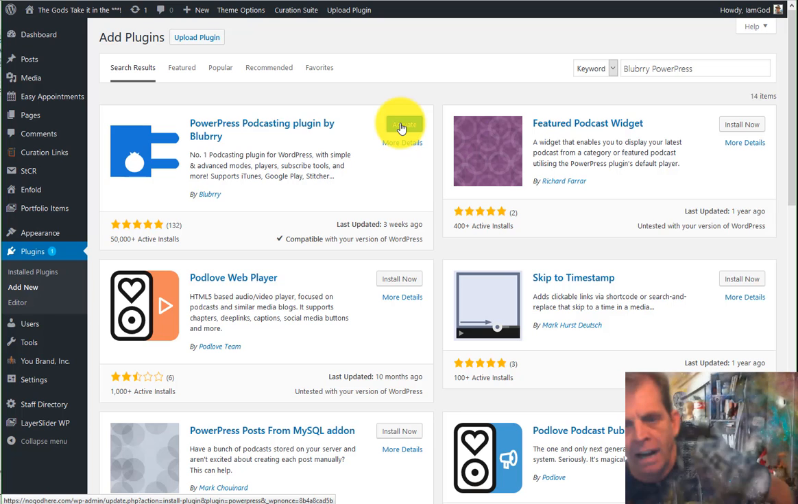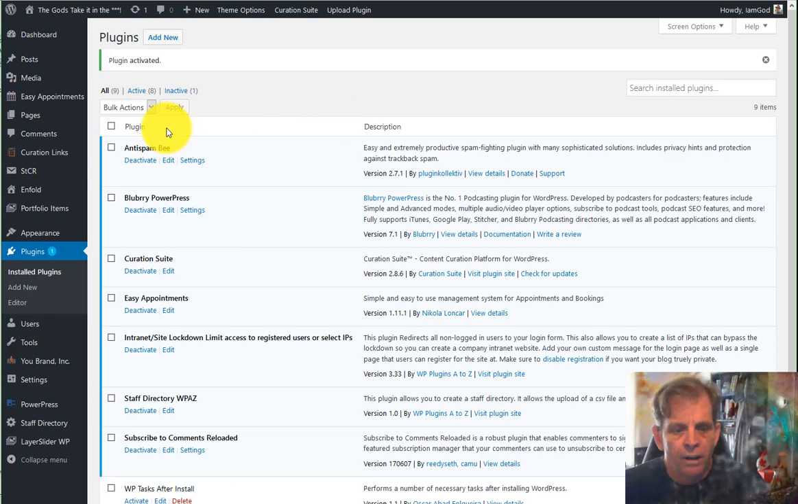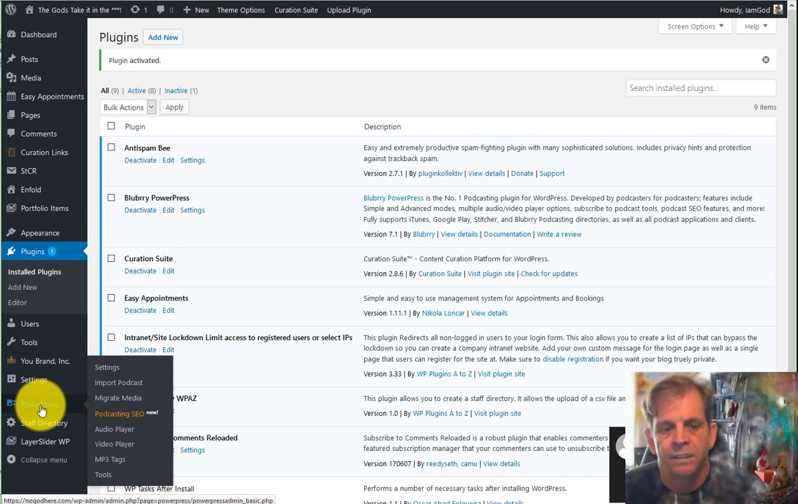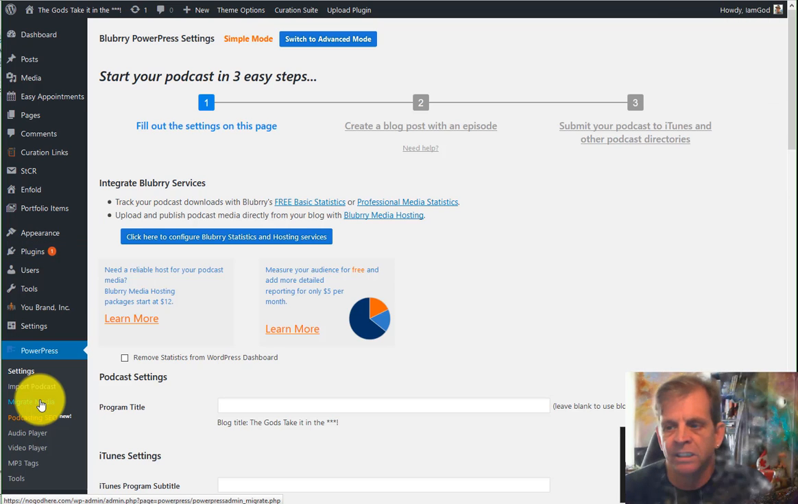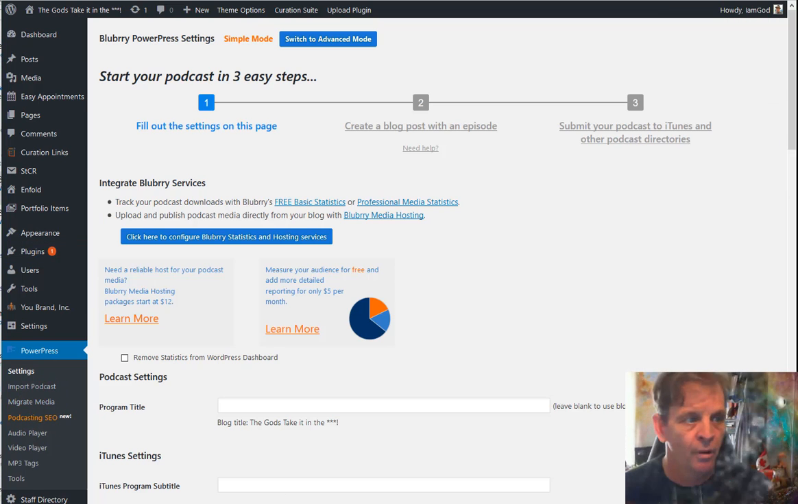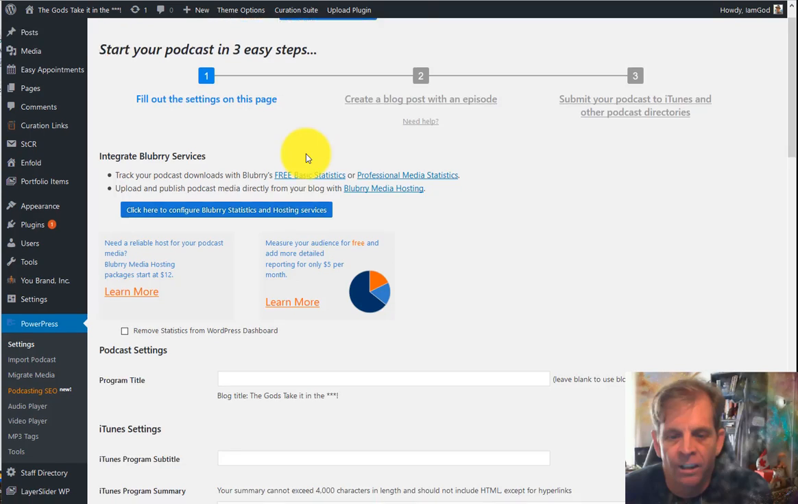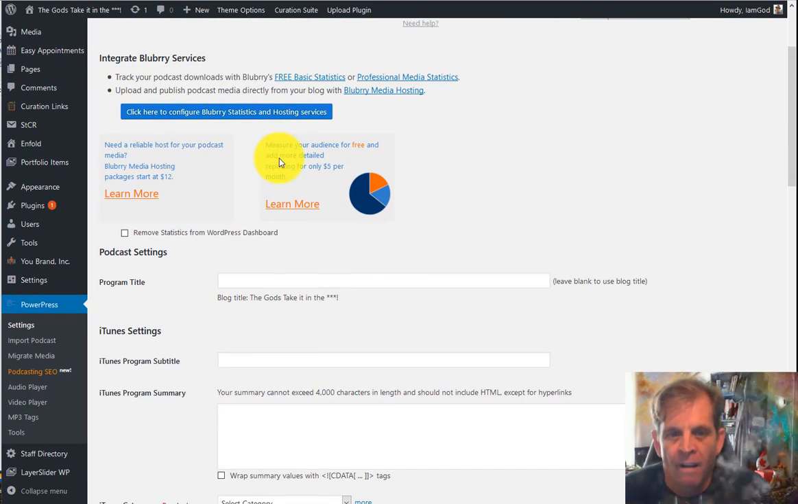And then after you activate it, you're going to get a new menu item down here on the side for PowerPress. And when you click on that, it's going to take you directly to the dashboard settings. Once it's installed and activated, you head into the settings menu, and the settings menu comes in two forms. It starts off in the simple form, and this is usually a good place to get started with it.